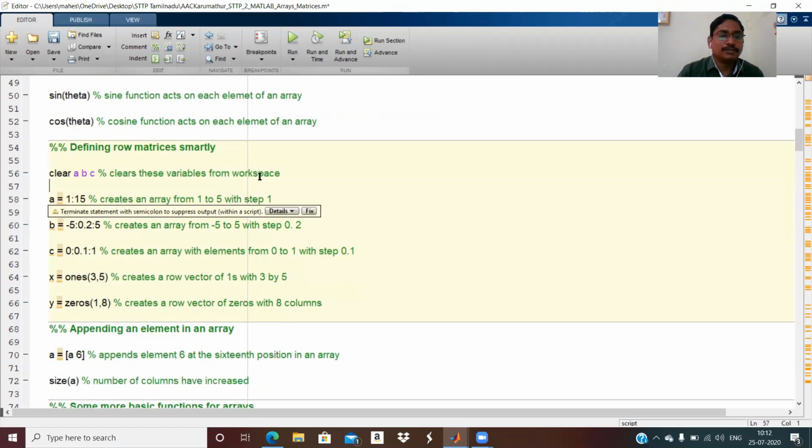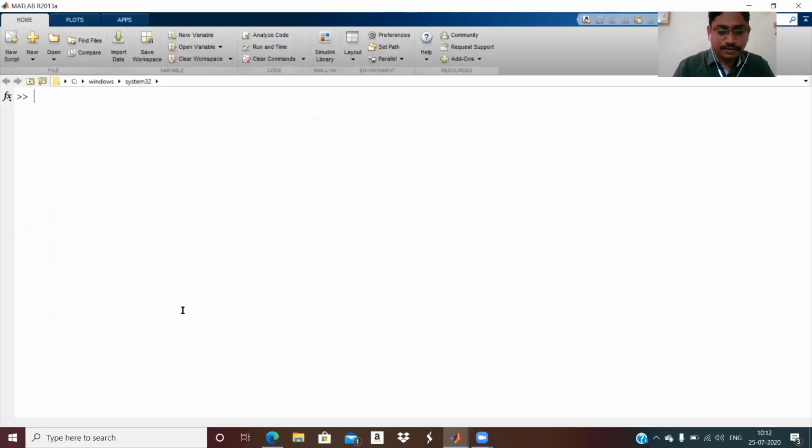Now because I want to define it as new: if you didn't clear and you define it anew, then the latest value will be considered. The latest value will be stored in the memory. So this is another way to define a row, from 1 to 15 elements. A is equal to 1 to 15; the first element of the array is 1 and the last element is 15. So it will list the 15 elements.